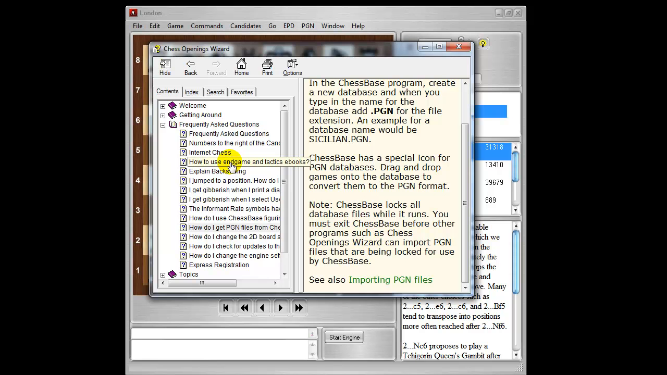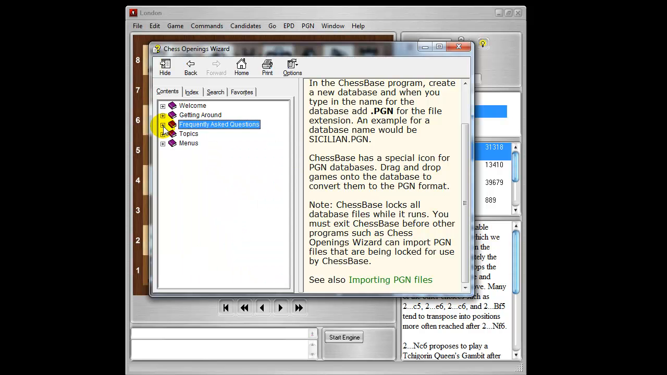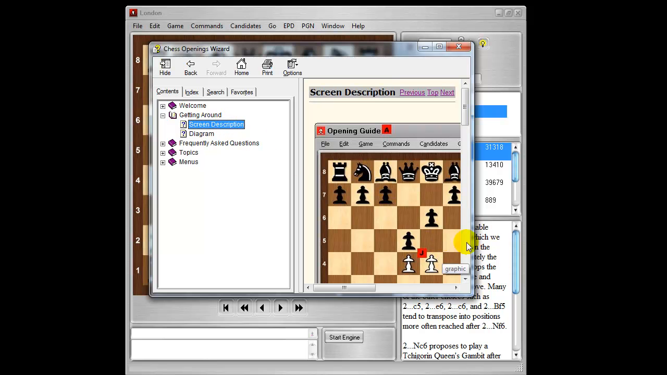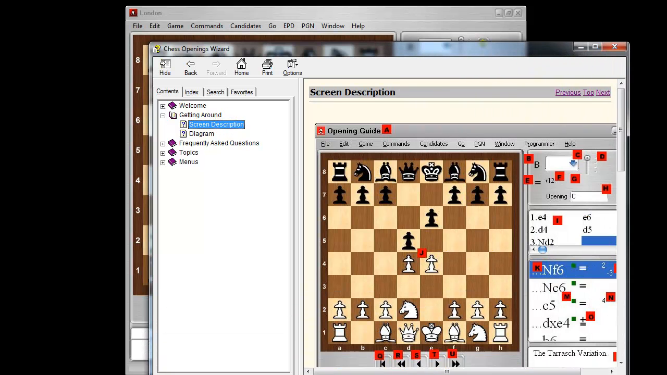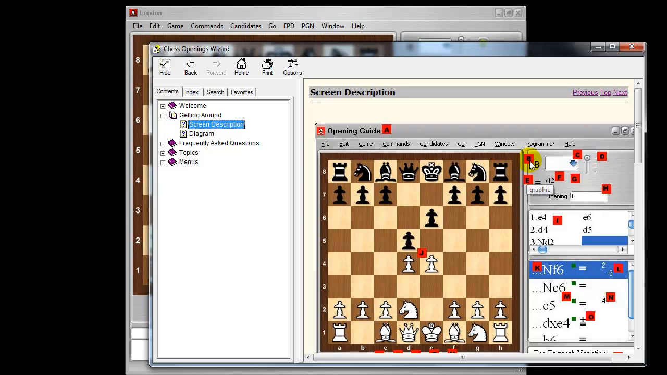Let's say I want to know just how to get around more. At the end of this video, you'll want to know what all those little buttons and all the parts of the screen do. So I'll click on Getting Around and click on Screen Description. From there, you will see, if I can stretch this out, there we go, little red marks and letters for all the different parts of the entire screen.